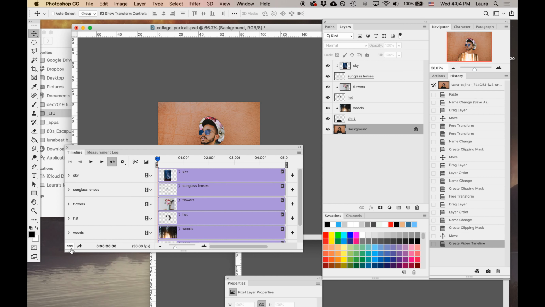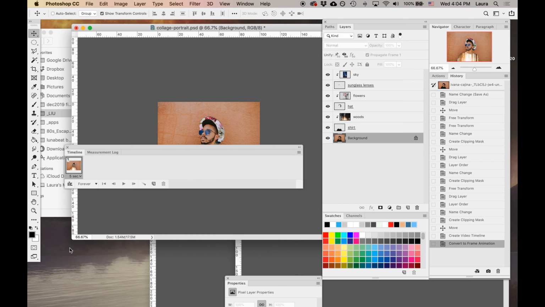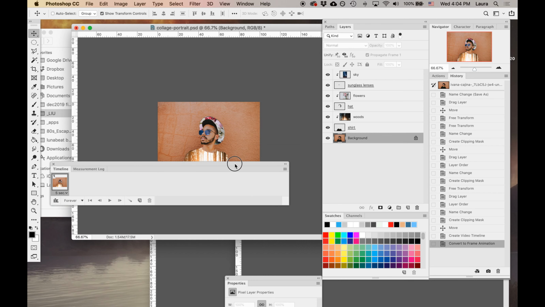Then go right over here, and you see these three little squares in the lower left-hand corner. Click on those, and this is going to bring us to the timeline layout that we're going to work with. Basically, we're going to fill this bar with different frames by turning on and off layers, and then Photoshop is going to display each frame for the amount of time that we specify. Right now it's set to 5 seconds.